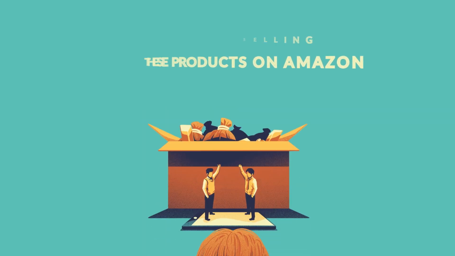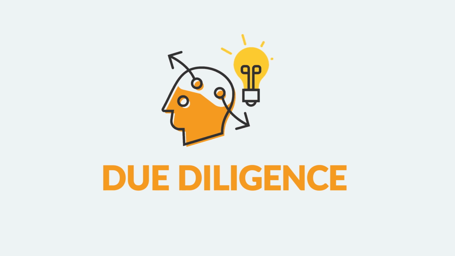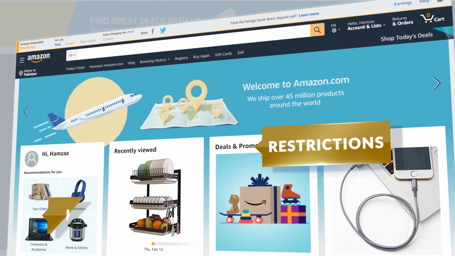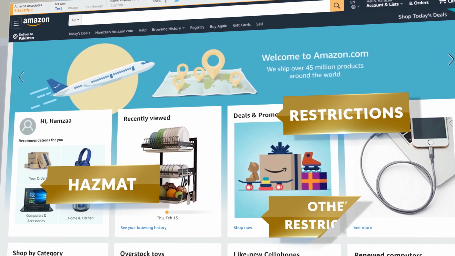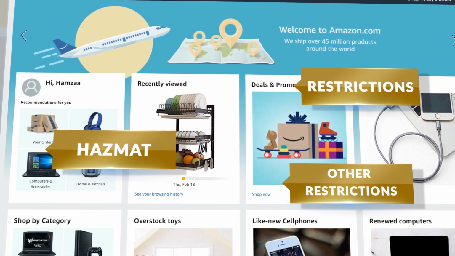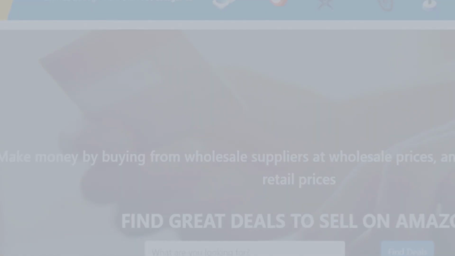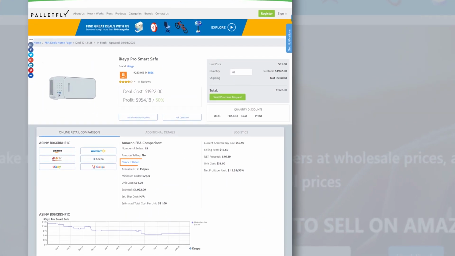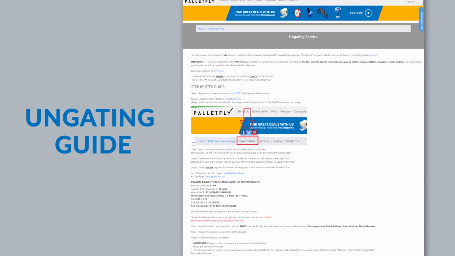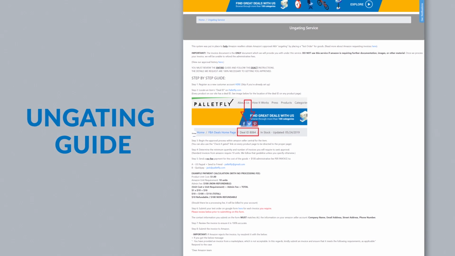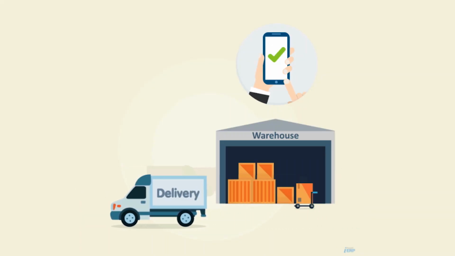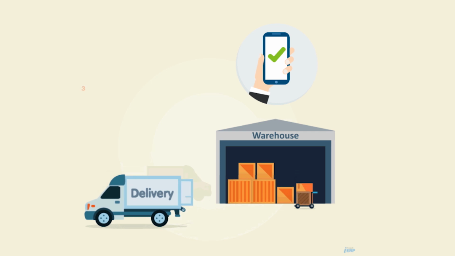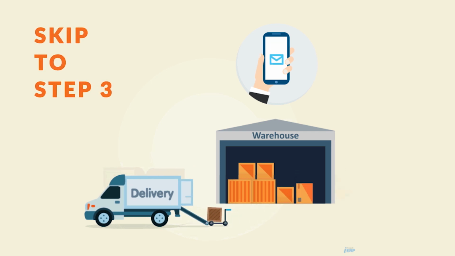Step 1. If you're planning on selling these products on Amazon, make sure you do your due diligence prior to beginning an order. This includes checking for common issues, such as restrictions, hazmat, or any other requirements Amazon may have. We've included a link for you to check if you're gated on every product page. We also have a separate service that can assist you in getting ungated. If you're planning on shipping your order directly to your warehouse, you can skip right to Step 3.